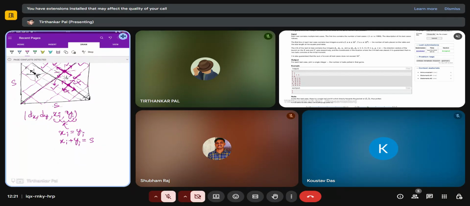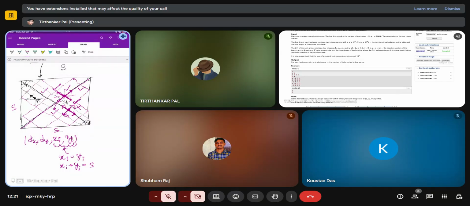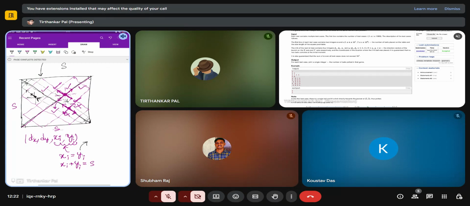Okay, so to be sure again, we have to check if the launching direction is aligned with the corner line. Okay, so how can we see this? So if we see xi equals to yi, this condition, what is this? It is this corner line.